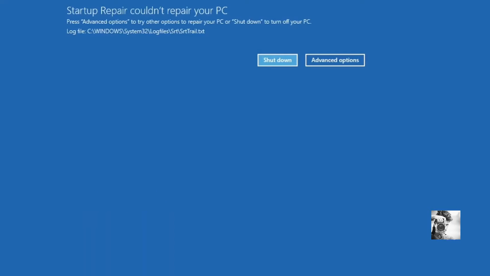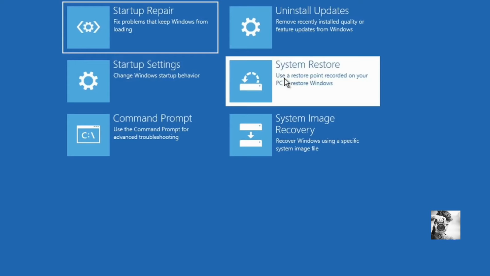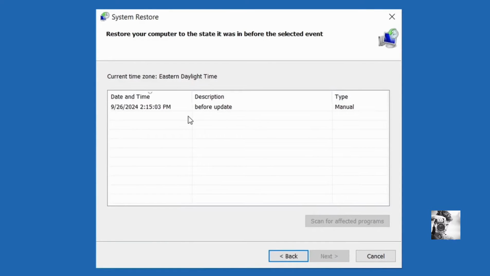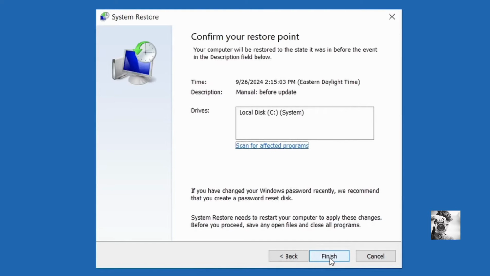To check if this is enabled, let's go to Advanced Options, then Troubleshoot, and select System Restore. Once you're in, the restore process will load. Click Next and you'll see a list of available restore points. Select the most recent one and click on Next. Confirm your selection by clicking on Finish, and this will return your system to a time when it was working, after the system restore completes successfully.